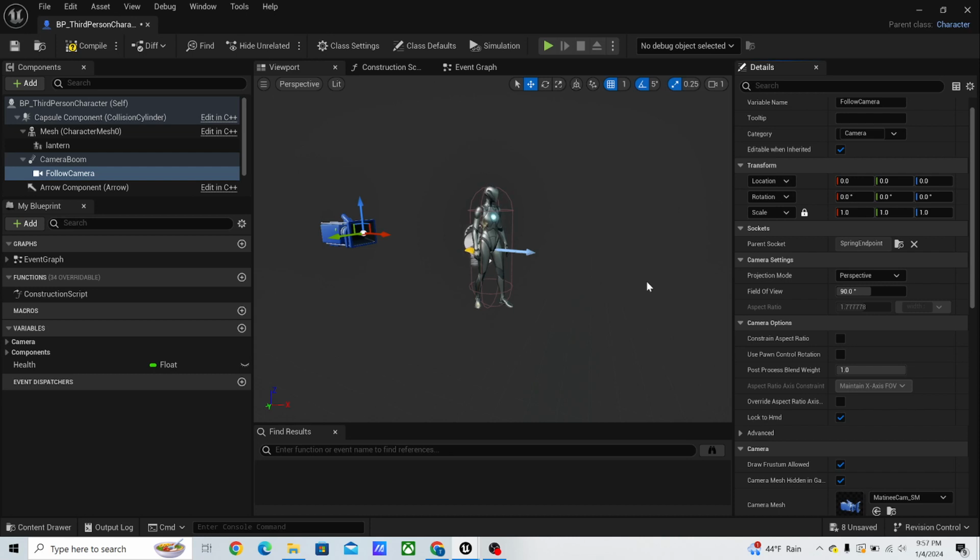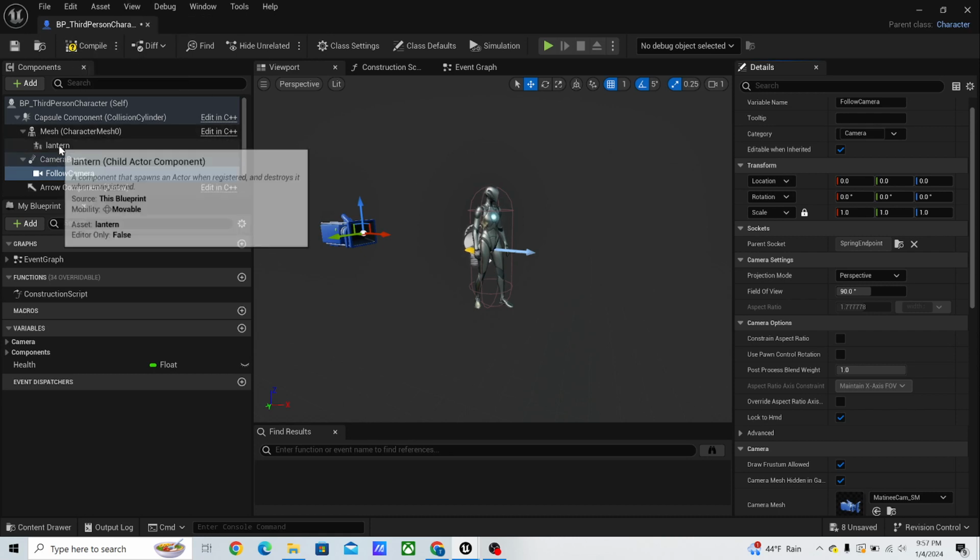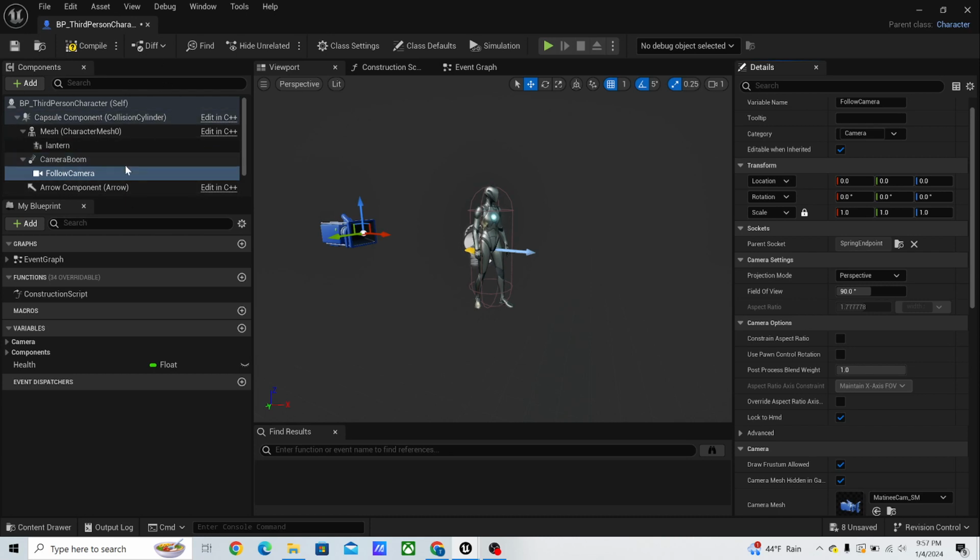I didn't really get done what I wanted to have done last night. I was hoping to make the lantern look a little bit better and then try to get a health system going. So that's what I'll be working on tonight, is a health system and maybe an AI path to have an enemy run up to me and attack me. And that's about it for this video.